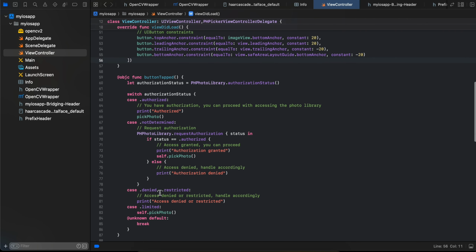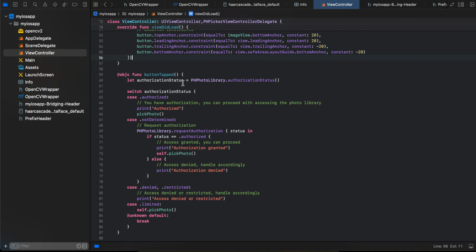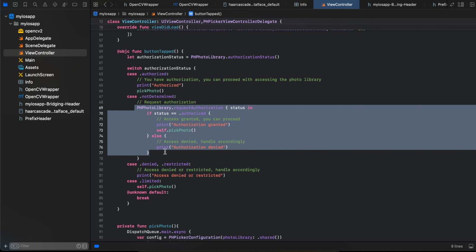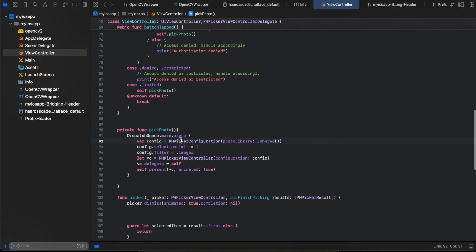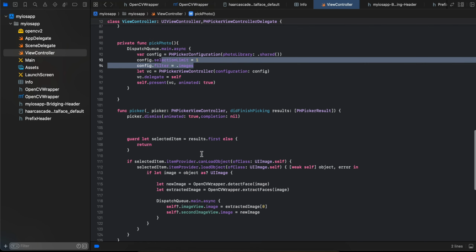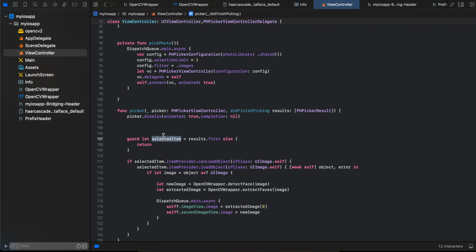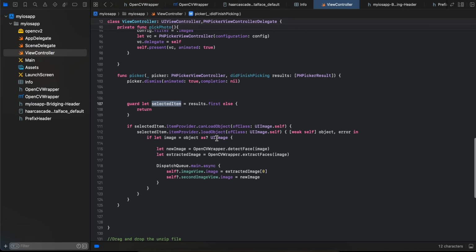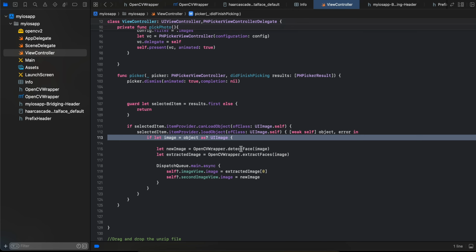And on click of the button, once the permission for photos is granted, we just call pickPhoto, and if it is not granted, then we ask for that particular permission. So once pickPhoto is called, here you can see we are opening the PHPickerConfiguration. Selection limit is 1. We are filtering by images, and once the user picks an image, we come over here. So we get the selected image, we convert it to a UIImage as you can see over here. Then we just call two methods which we have defined inside our Objective-C, detect face as well as extract face.